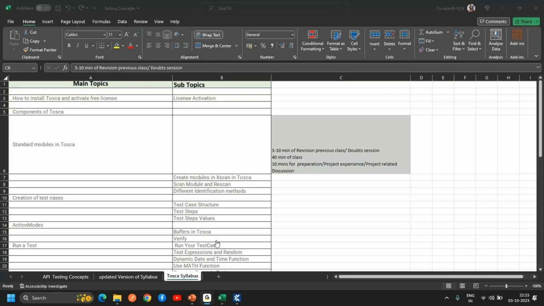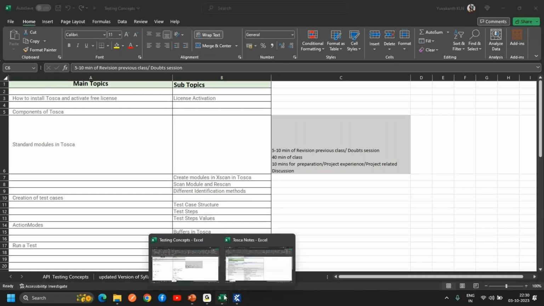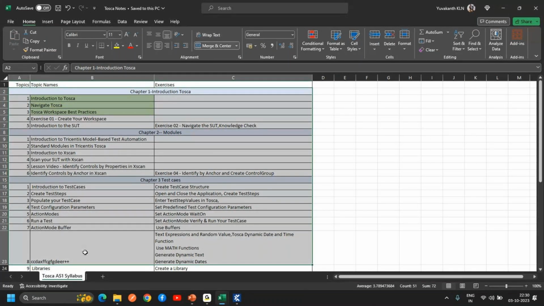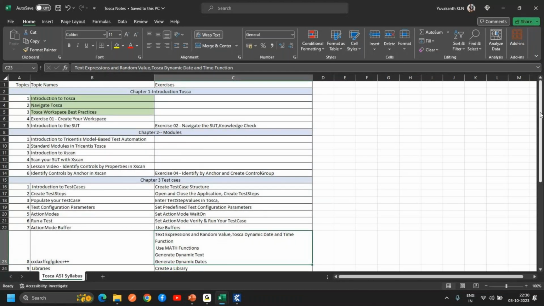And one last question: how do you differentiate between AS1 and AS2? Yeah, one second, are you able to see the screen? Yeah, we are able to see main topics and subtopics. See, this is totally in an AS1 syllabus. Whatever you were seeing the last one is just the overall of AS1 and AS2. But when you come to AS1, these are the individual topics. AS1 is literally the basic of Tosca.